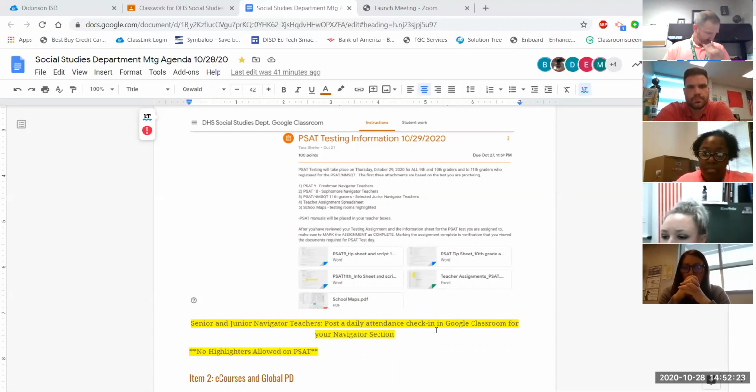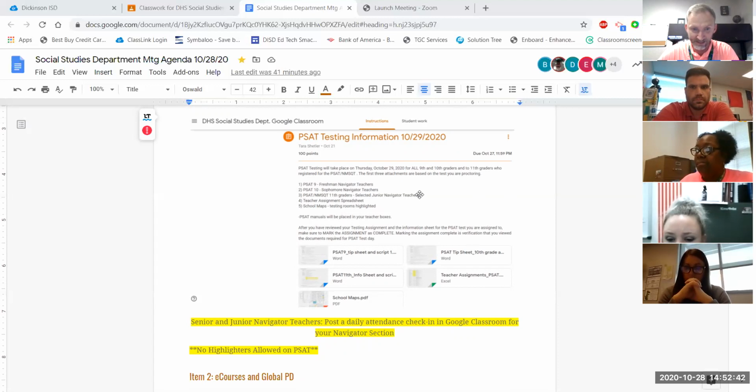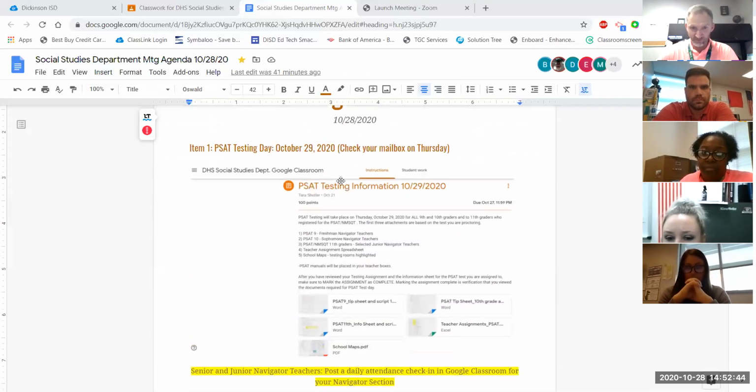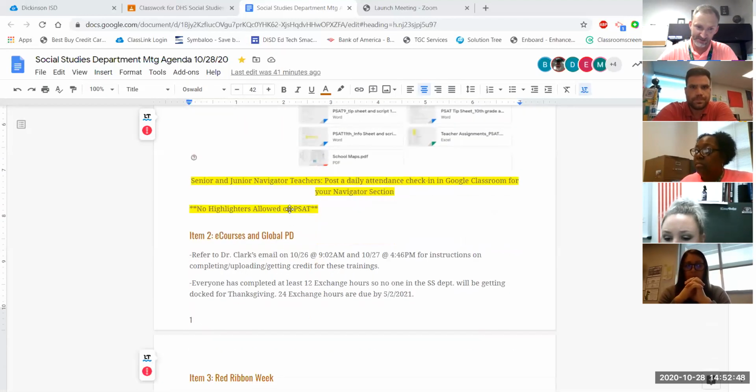Another thing that Tara made sure to mention to me is there's no highlighters allowed on the PSAT. I know that isn't the same as what we do when we have STAR testing, but she wanted to make sure that I mentioned that. Okay, so those were a couple of important points. But just a general overview, all of the PSAT related information is found in our social studies Google Classroom.